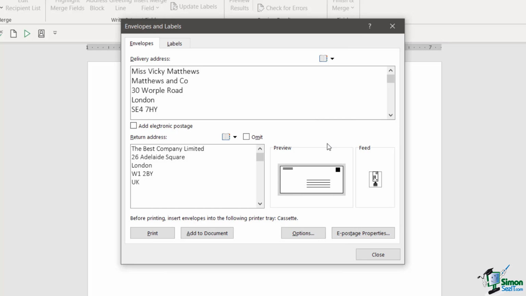At this stage, I would go and load my envelopes into the printer. Once you've done that, you then have two options. I can either choose to send this information directly to the printer, or I can choose to add it to my document. Now, if I'm just doing a one-off envelope, I'm probably going to want to just select print. I don't need to keep this information. I'm just going to send it straight to the printer.